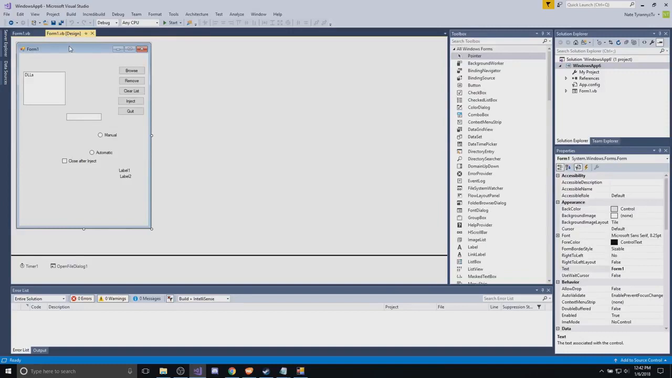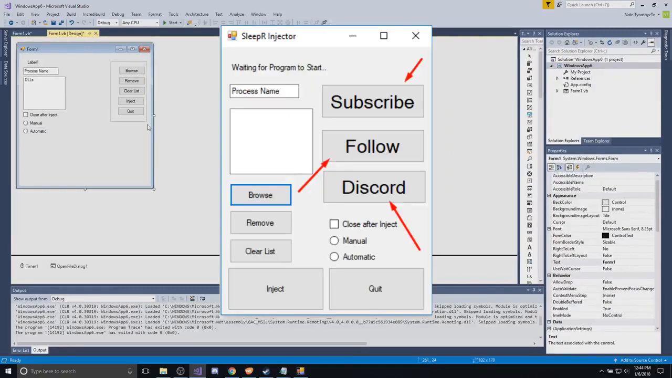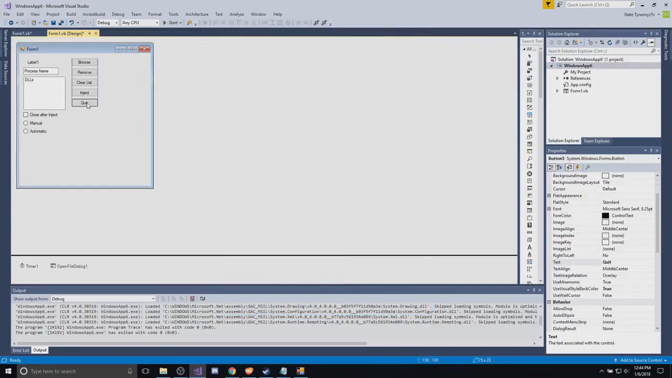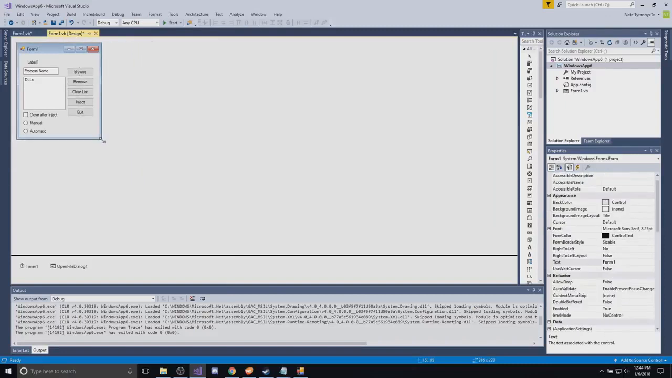Now theoretically you could use the injector right now since it's basically done, but it's going to look horrible since we're not having the subscribe and follow box. We're just going to make it nice and small. So let's put this like there, let's make it nice and small, and then I'm going to make this lined up to here. And then you can just click the form, and then it says text. I'm going to make that Sleeper Injector. I can't spell for my life. Even if it might be spelled wrong, but who cares?